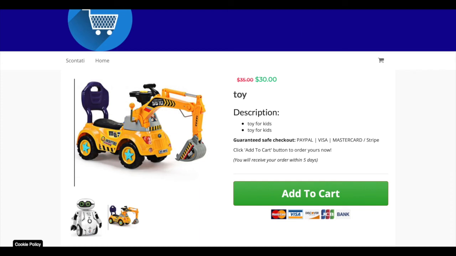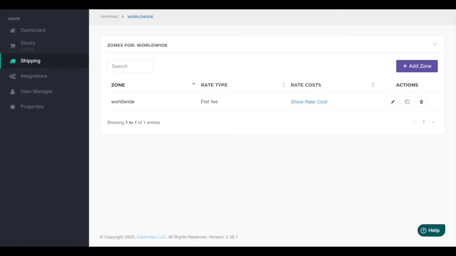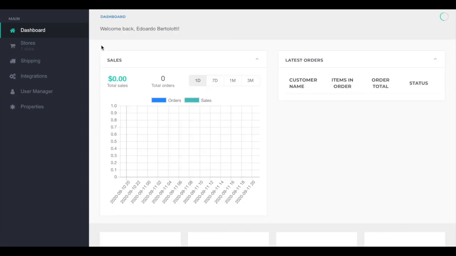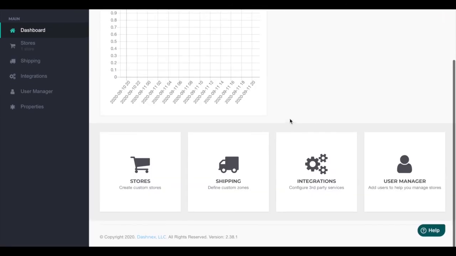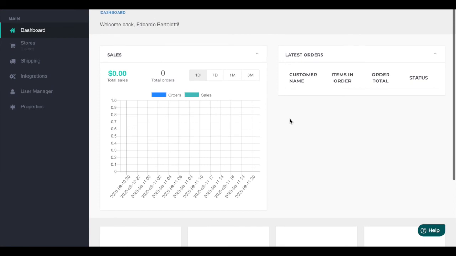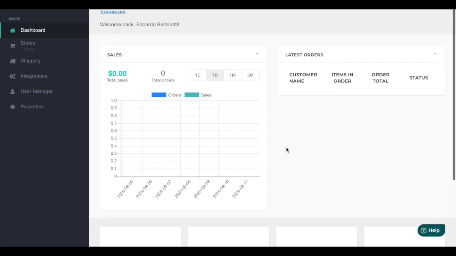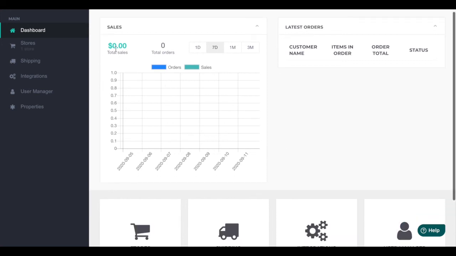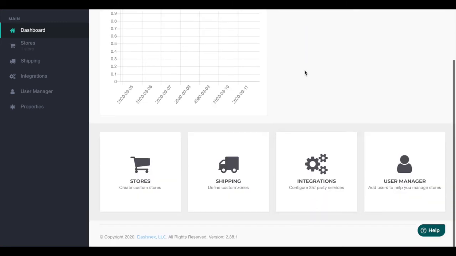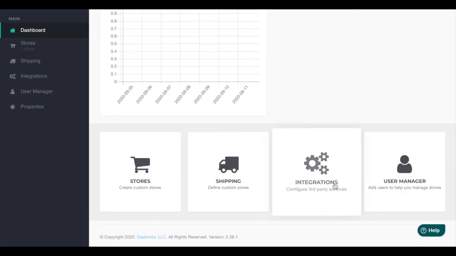So now that we see the store, how it looks like, what you can do, let's see the dashboard, which is the part I like the most, because I really like the analytics you have. So here we have a graphic for 1 day, 7 days, 1 month, 3 months. As you can see, I don't run this store, so there's zero sales.